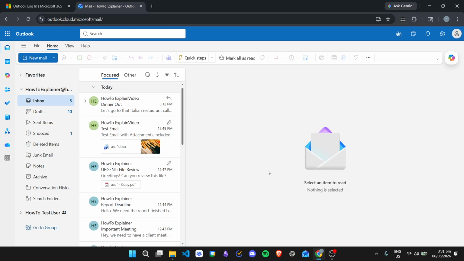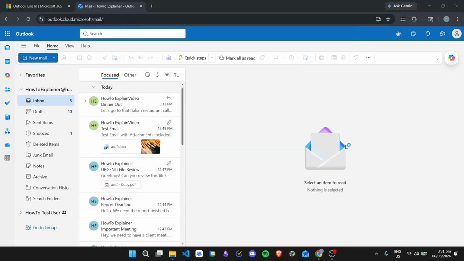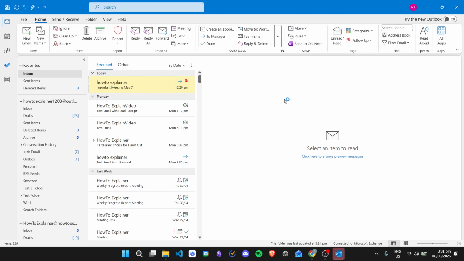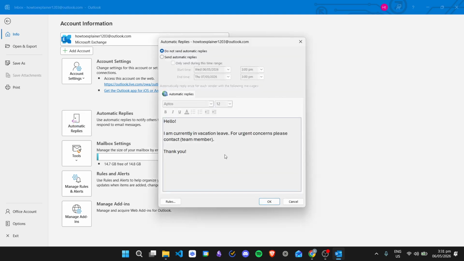So if you're using the classic version of Outlook, we can also turn on automatic replies. So I have here the classic application of Outlook right here, and then you can just go to file. From here, you can see automatic replies right here in your account information. So you can click that, and then you can go ahead and do the same thing. So you can turn on send automatic replies. You can also turn on send automatic replies during a time period.